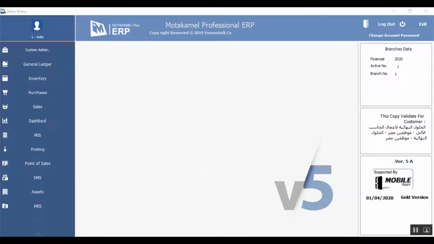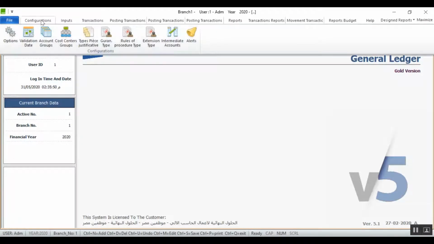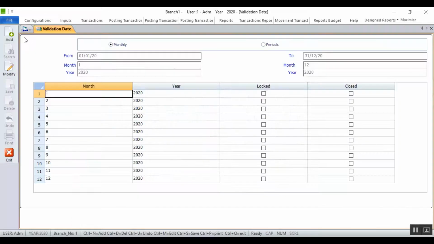In the previous lecture, we had started discussing the configuration for the general ledger system, and we're still pretty much on that. So right now we're gonna start talking about validation date, and this is basically used once while you're setting up the system for the first time in order to decide on the financial and the accounting periods that are going to be used in the facility.